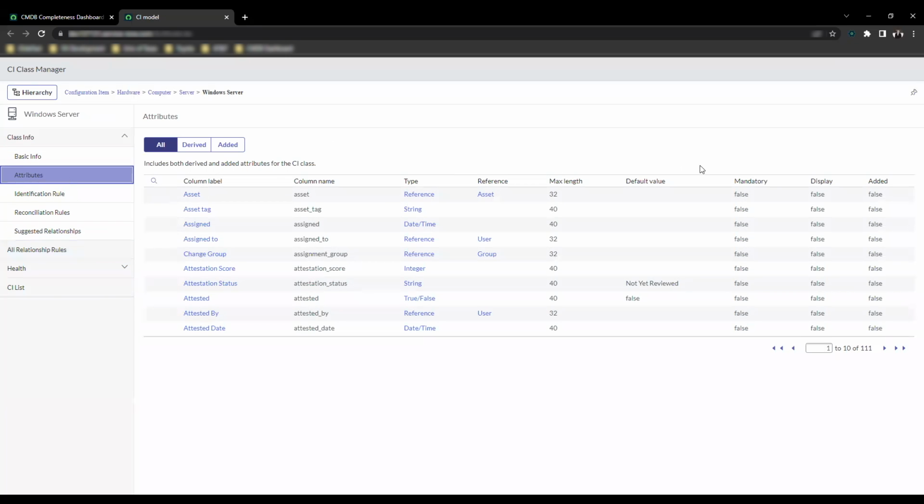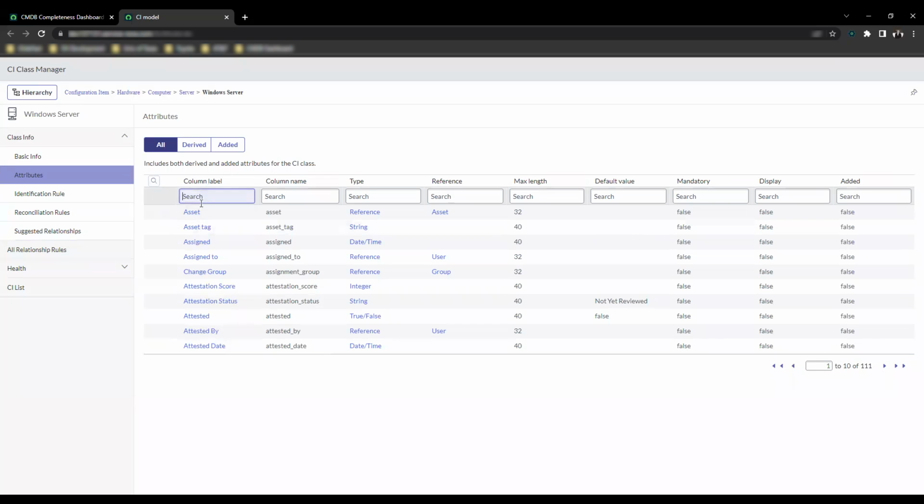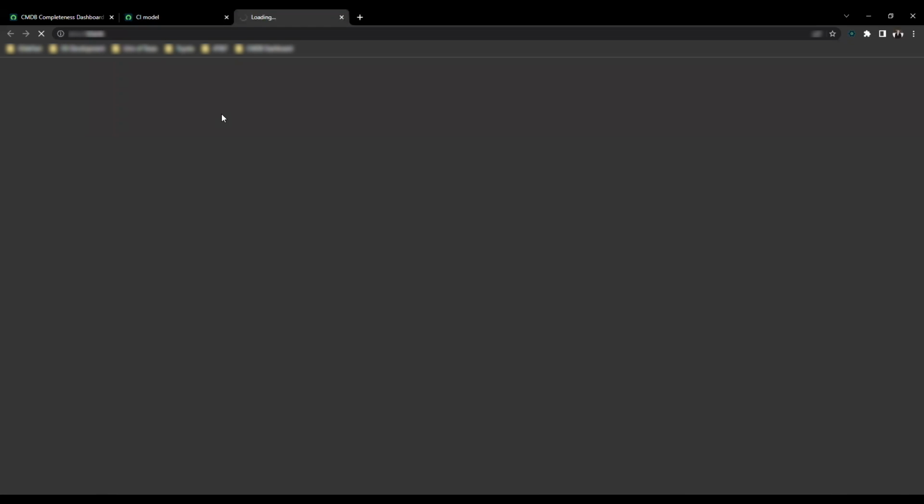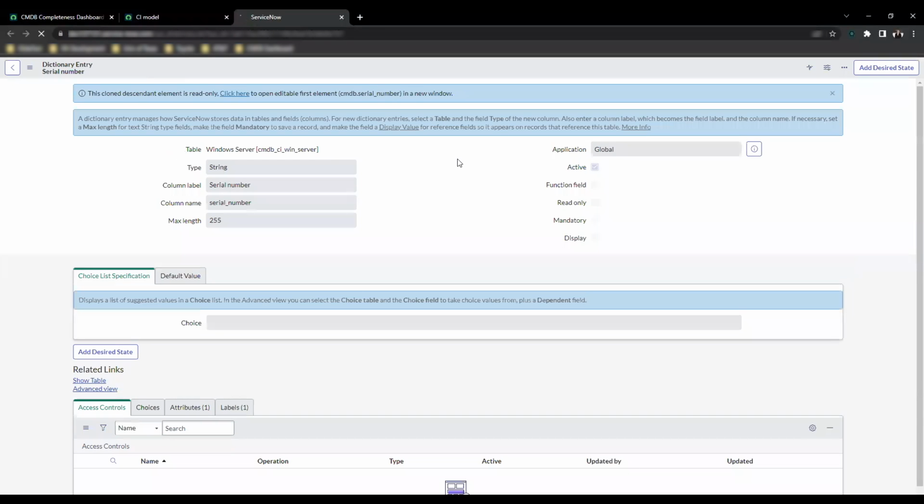So if we're looking at mandatory fields, I click on attributes, and you can see right here from a list view, it'll show mandatory is false. As we already know from those reports, there are no mandatory fields. So if I was just looking here for serial number, it's this guy, click the little I, it's going to open up to the dictionary entry. And you can see here the mandatory is false.